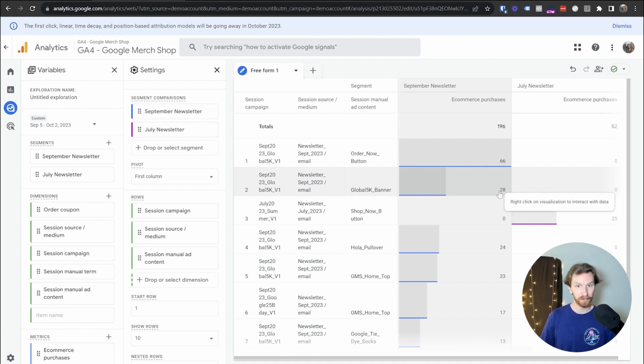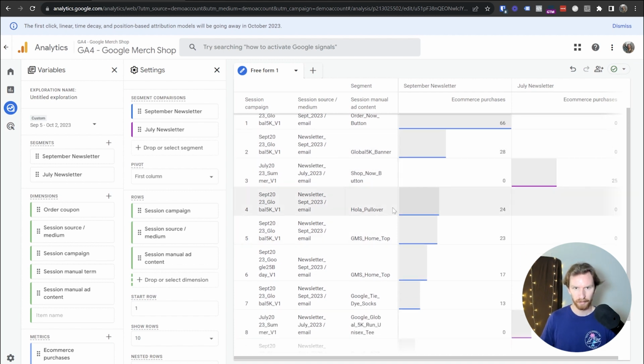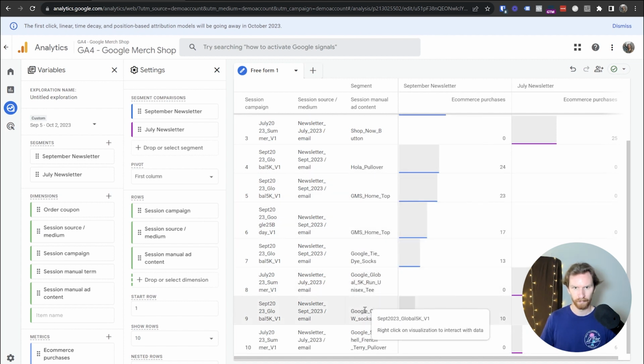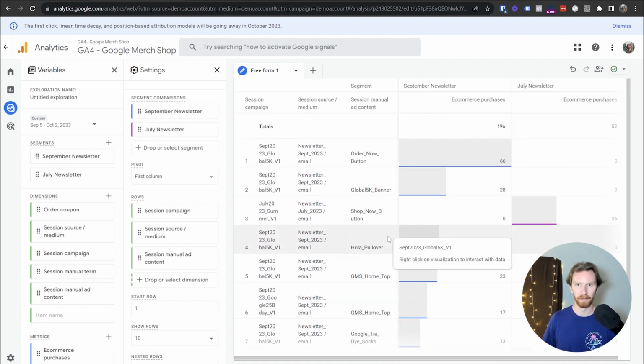So you can see how adding that extra layer of data shows us why the September newsletter was more beneficial in terms of revenue, because some of the iterations performed better than others, and that being the order now button, especially over the Global 5K banner. But if we look at the July performance, we will also see July didn't do very well.